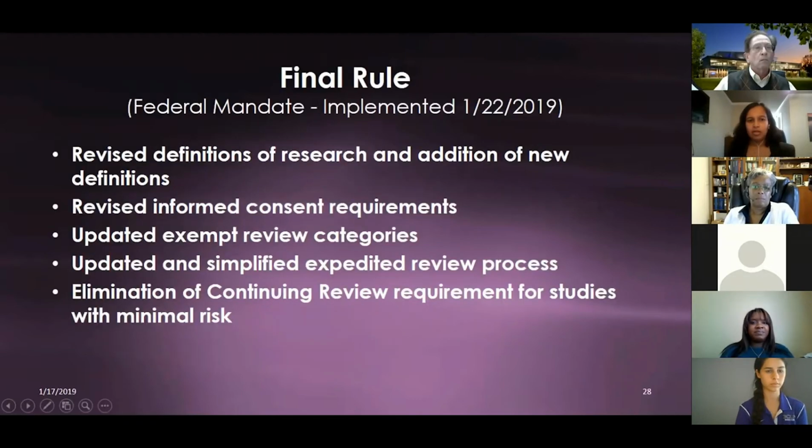Final rule is a federal mandate, and it will be implemented on January 22nd, 2019. Some of the relevant changes to our institution are we have revised the definitions of research and added new definitions. And these are in the guidance documents that will be uploaded to the DC Network IRB Research Center page in the Forms and Templates section.